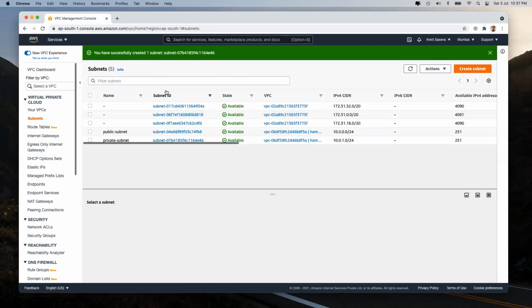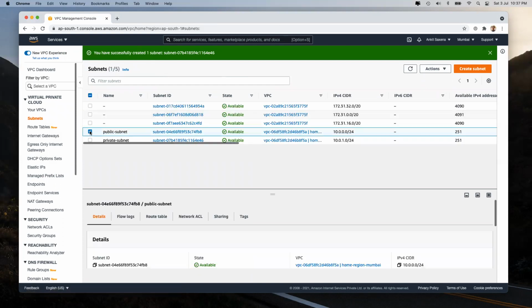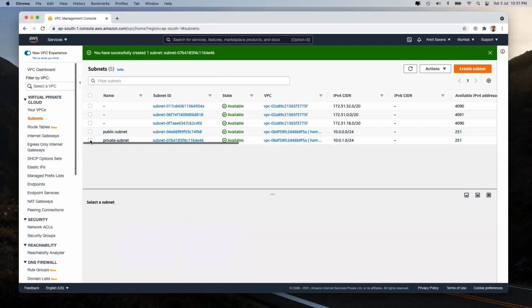If I remove the filters, I should see my two subnets coming up as a private subnet and a public subnet. Next step is to attach the gateways. Now, inside AWS gateways, I have two options. I have a gateway for IPv4 and I have a gateway for IPv6. A gateway generally means how you are going to communicate with your VPC.